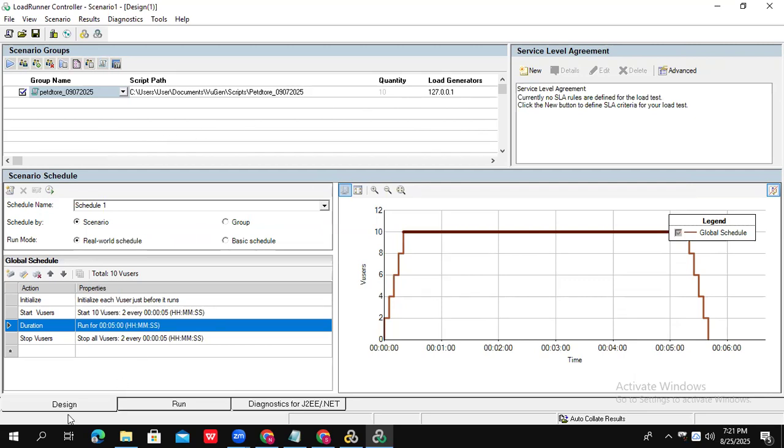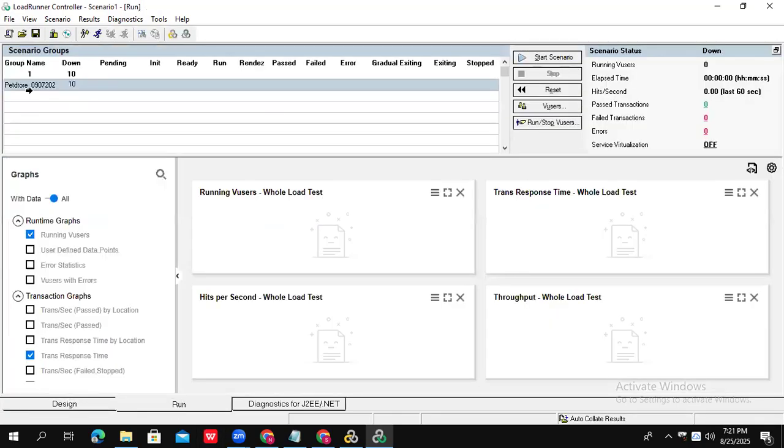Like your design is completed. Now we can go to the run and see, okay, this script we are executing. Now all 10 users will be in down status, and after that run status, nothing but all users will have ramp up completed. All users will come to the run status and it will execute for the duration of the test.